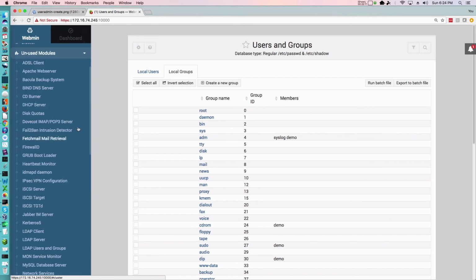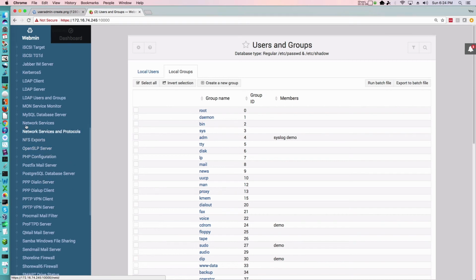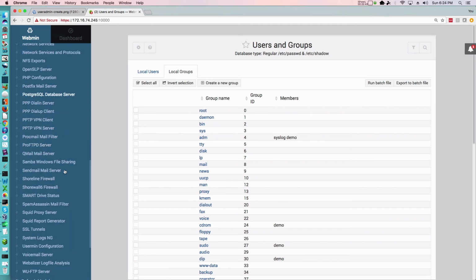and we take a look at different things that are down here: DHCP server, disk quotas, iSCSI server and target, Kerberos, IM server, LDAP client and server, LDAP users and groups, database, MySQL, and a lot of different things.